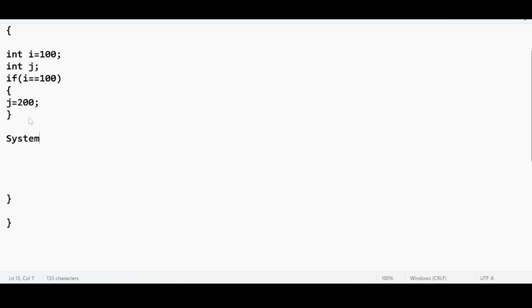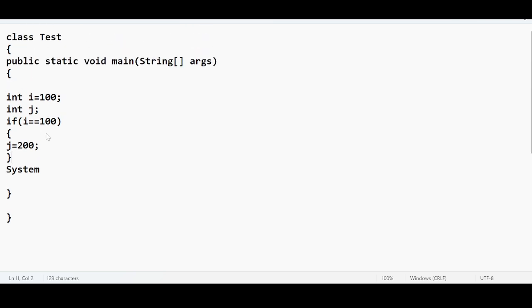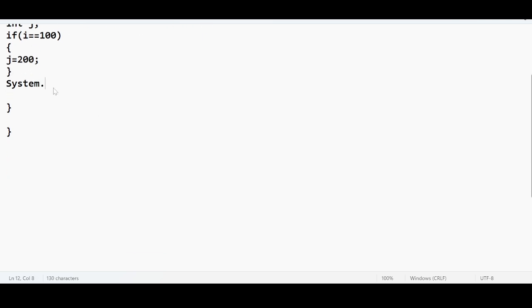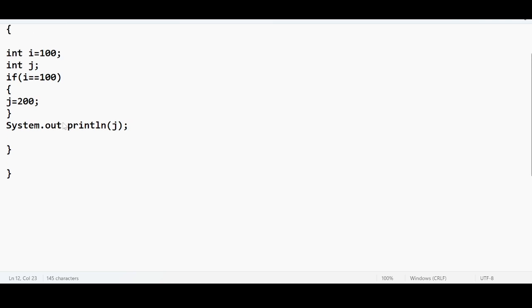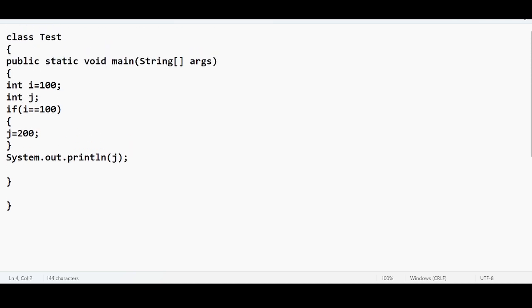Please focus on this. This is not an interview question. This question has appeared in the Java certification exam. Just try to answer this. System.out.println. What is the output now? Think and tell me. Integer i equal to 100, integer j, only a declaration is done, and I have done the initialization inside the if block. I am trying to access it. What is the output? Anyone?